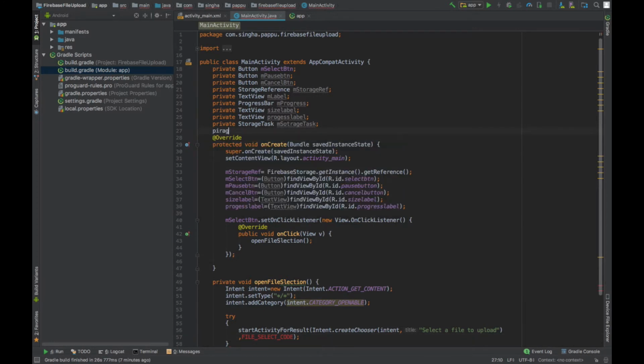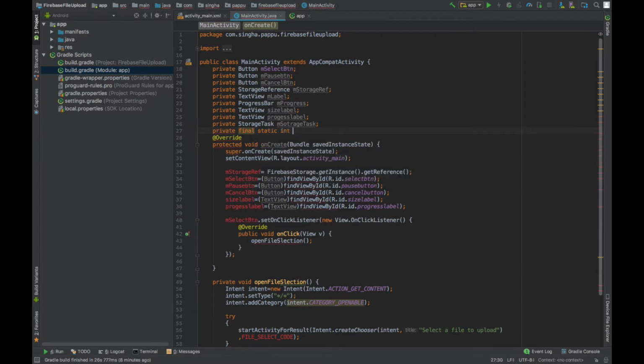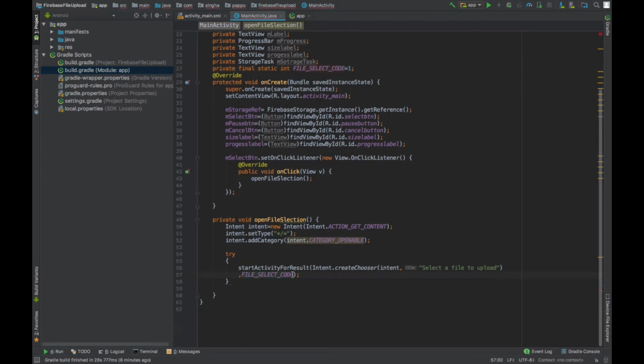For example, private final static int file select number is 1. So this one is created. This one is over. So I need to now catch this exception, android dot content dot ActivityNotFoundException.